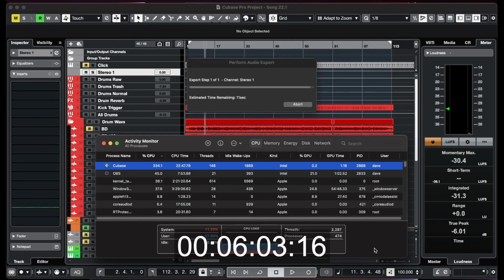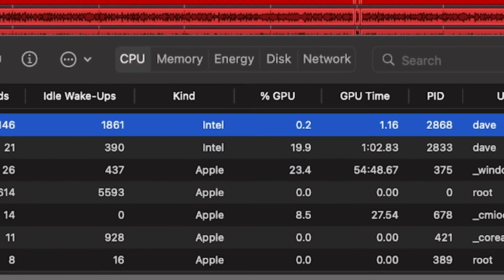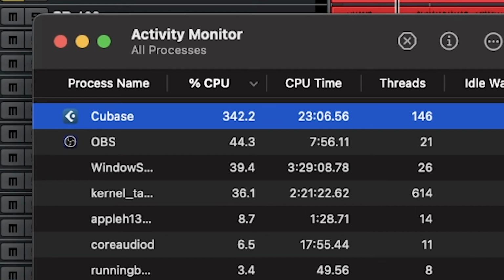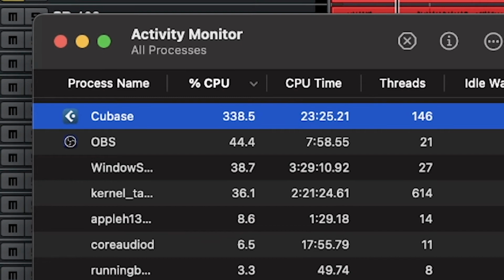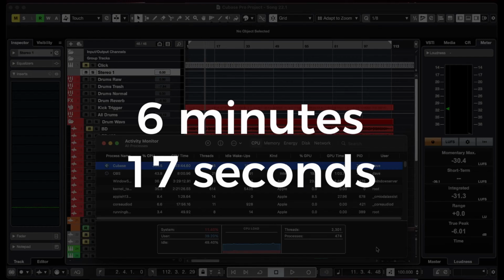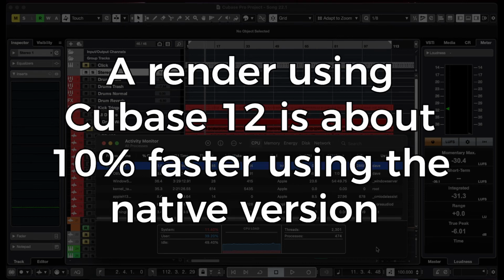As you can see, it's showing as running in Intel mode, and the CPU is kind of averaging around 340, which is a little bit less. And we're almost done, and the result's in, it's 6 minutes and 17 seconds. So the conclusion is, it's about 10% quicker running natively on Apple Silicon than running through Rosetta.